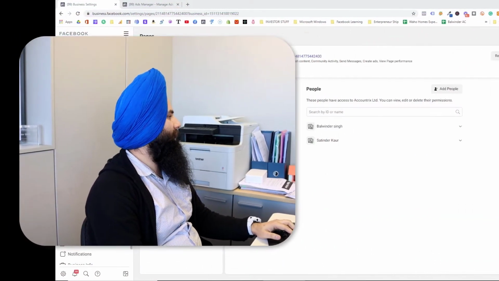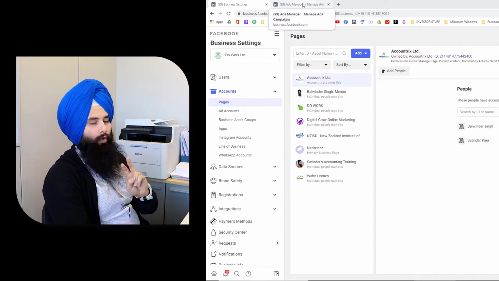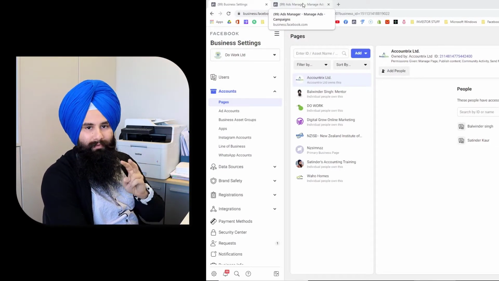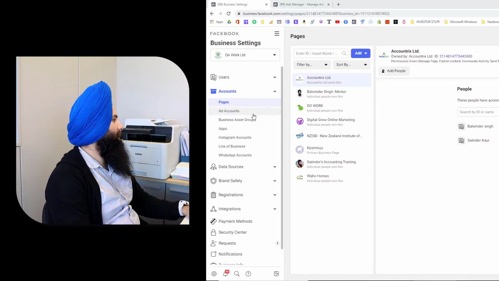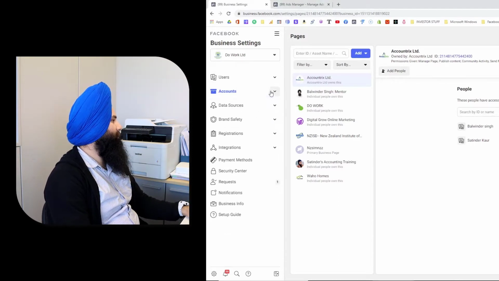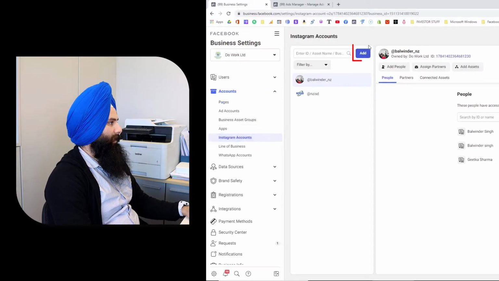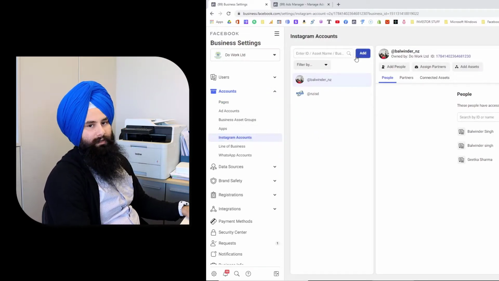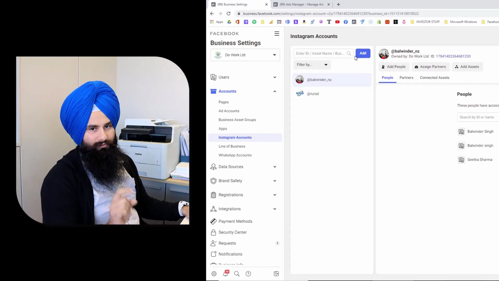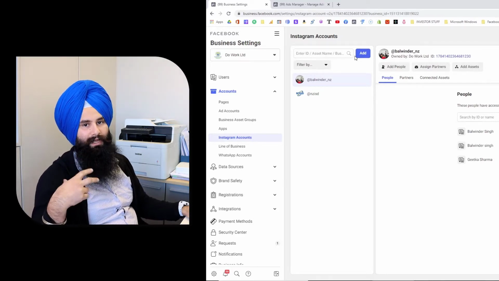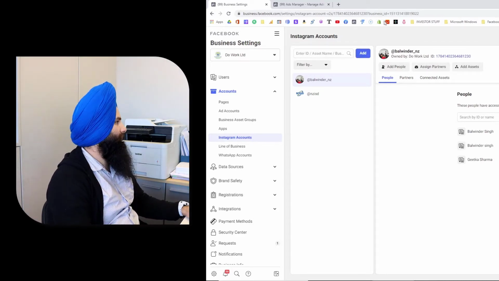If you're on the screen, guys, I have two options to link my Instagram account. The first option is that I need to click on this Accounts, and then click on the Add option to add Instagram accounts. This is the first option. The second option I highly recommend. This is very simple and good as well.